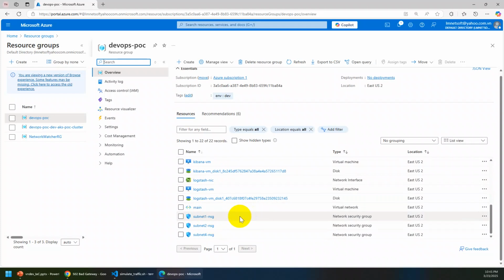For all the web components, we have opened many ports. For example, for Kibana we use port 5601, and for Elasticsearch we use some port like 9200 or something like that.